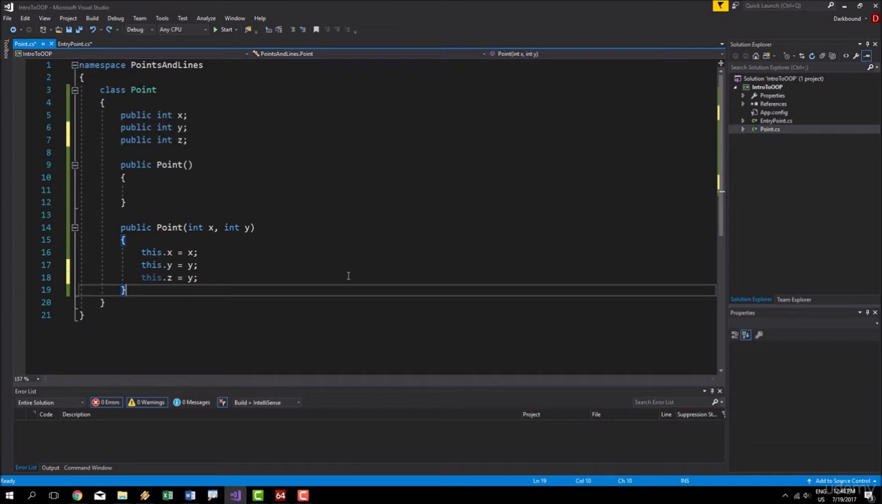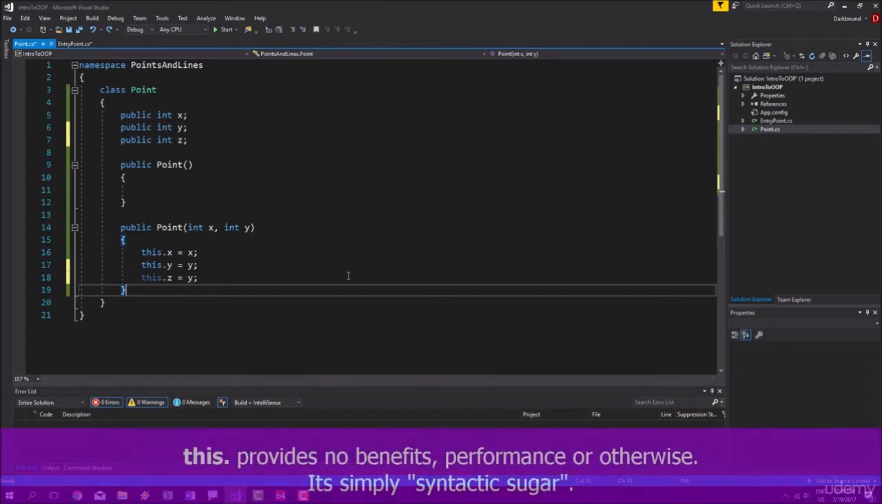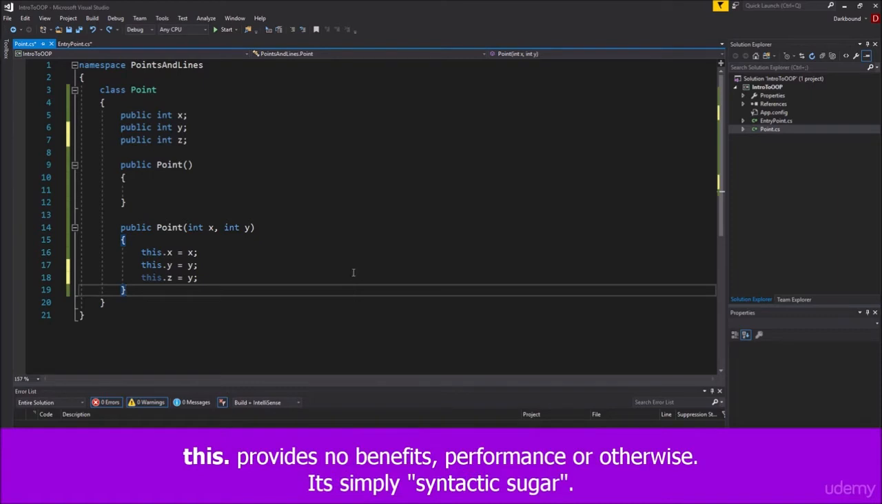It's not wrong to not use it, and it's not wrong to use it. It's neutral, so it's entirely up to you. It provides no benefits, performance or otherwise. It's simply a syntactic sugar.